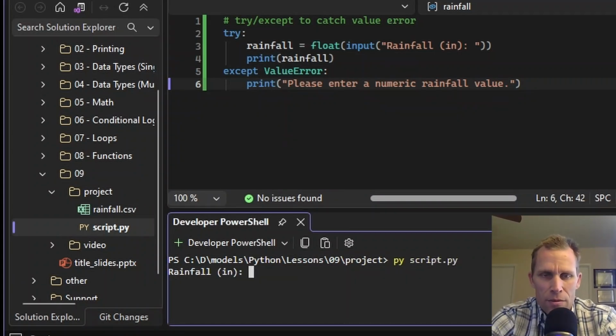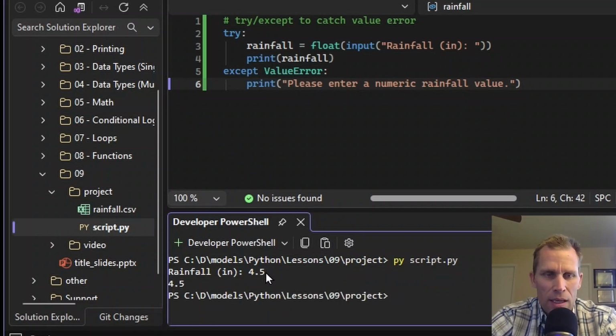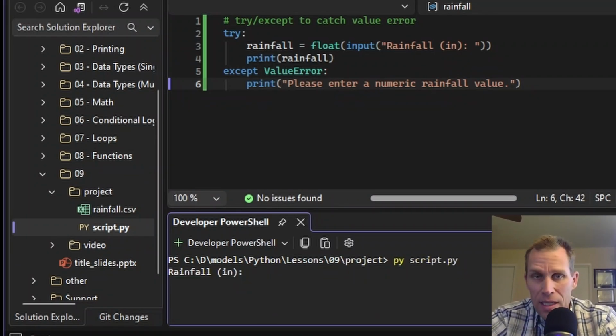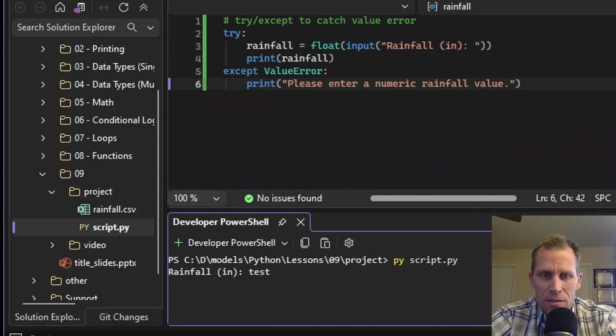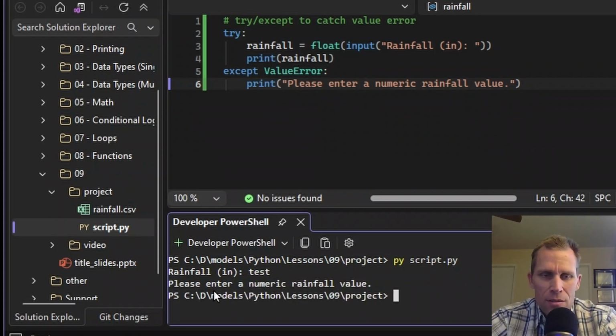So I will run the script. Boom, rainfall in inches. I'll say it is 4.5 inches and enter. Boom, it prints out 4.5. Now let's try it again, but this time give it a value that it cannot convert to a float, such as the word test, and then enter. Please enter a numeric rainfall value.